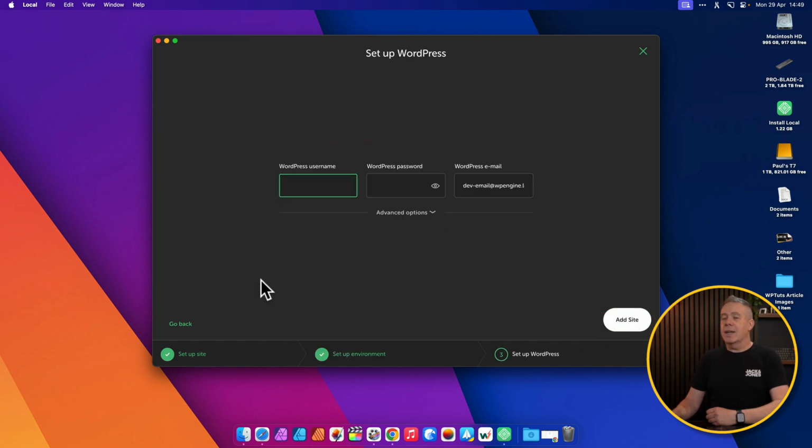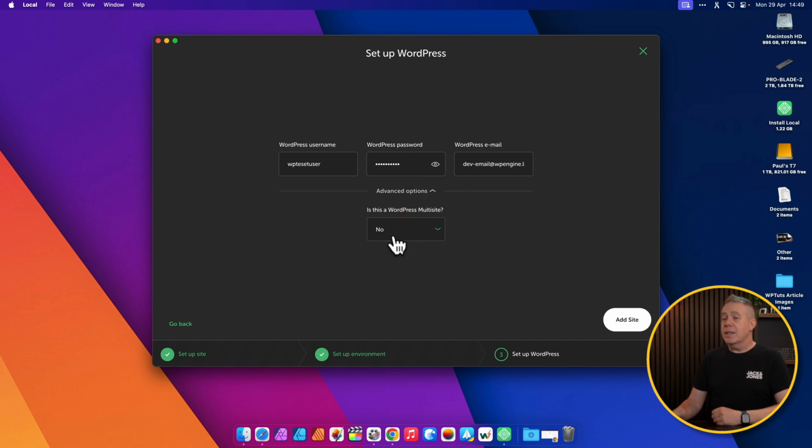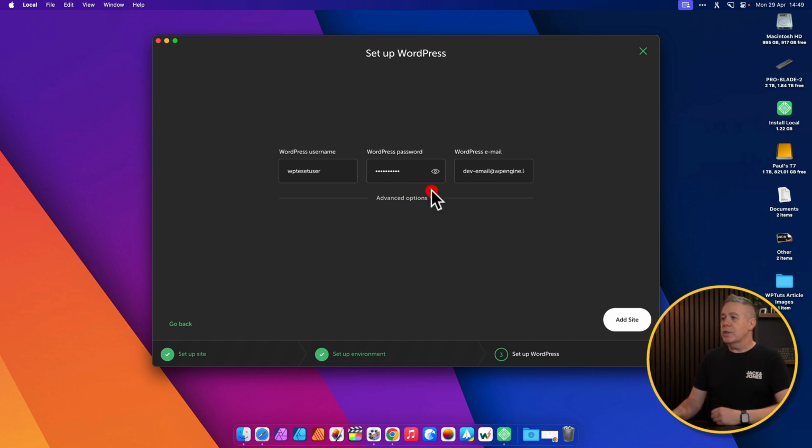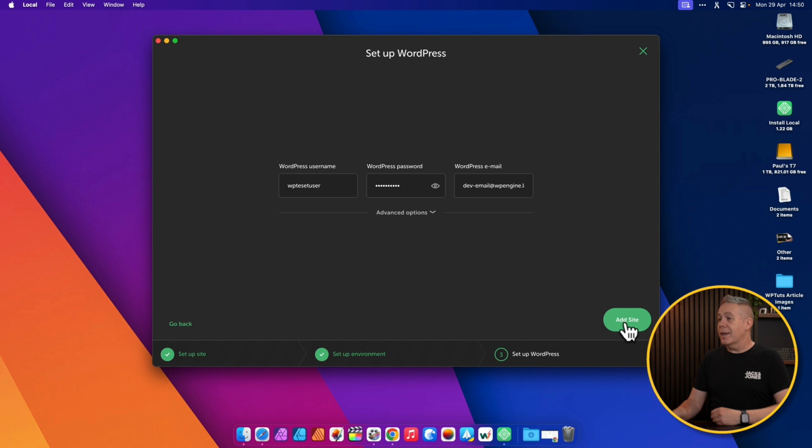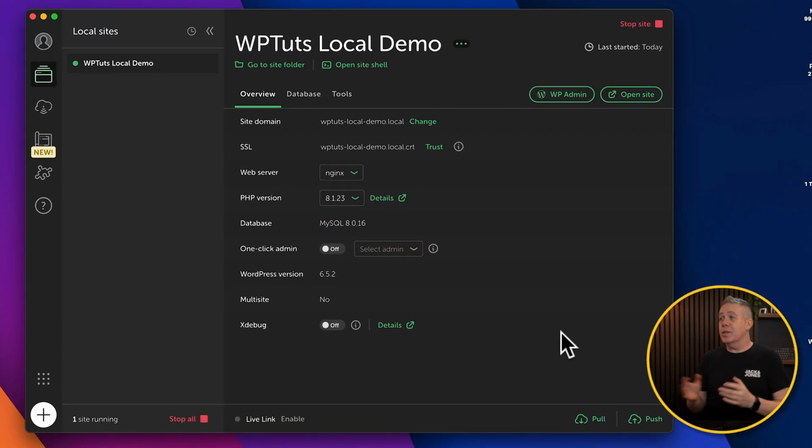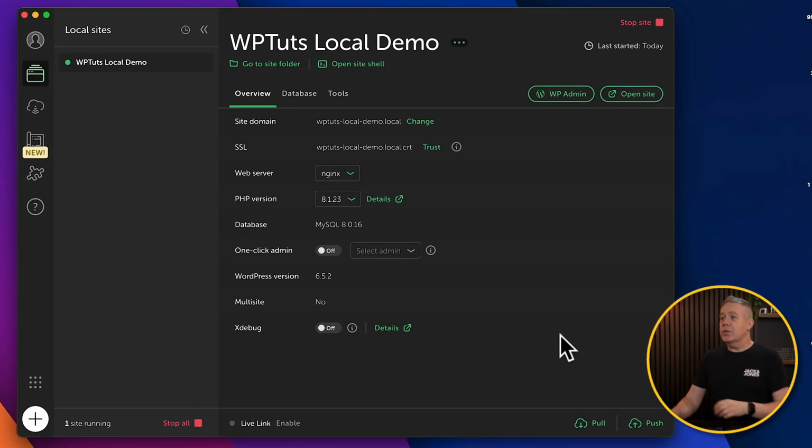Click on Continue, and now we can just pop in a username and a password for our new site. Again, you've got some advanced options. Is this a multisite? It's not in this example, but if you wanted to set one up, you could do here, and we'll click Add Site. That's now going to go and set everything up, download a copy of WordPress, get everything configured for us, and after a minute or two, everything will be ready for us to start working with our new WordPress website. And there we go, less than a minute, everything is set up. So let's take a quick look at the Local interface.